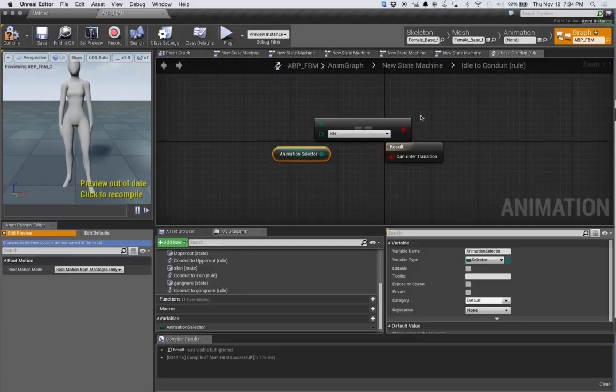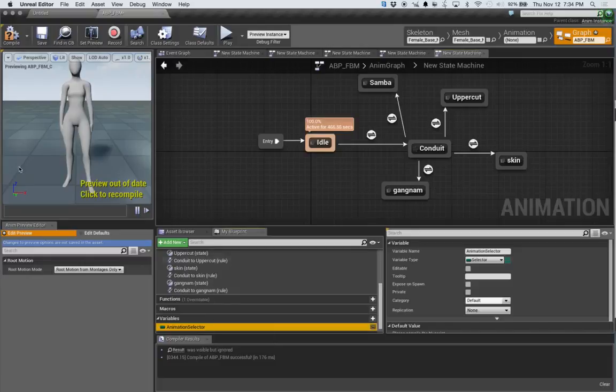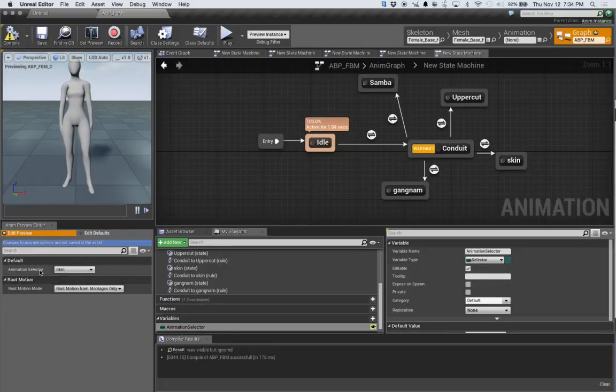Did I want to do that? Yes, because I want to go to idle. Great. So I'm going to make this variable. Notice over here on the left, I really don't have that many. I don't have any variables. But once I make this editable and I compile, I now have this value, and I could say if I go to uppercut, I'm supposed to switch to uppercut. Let's see.